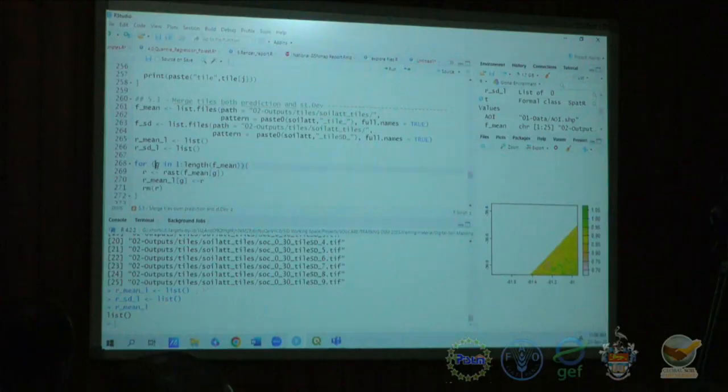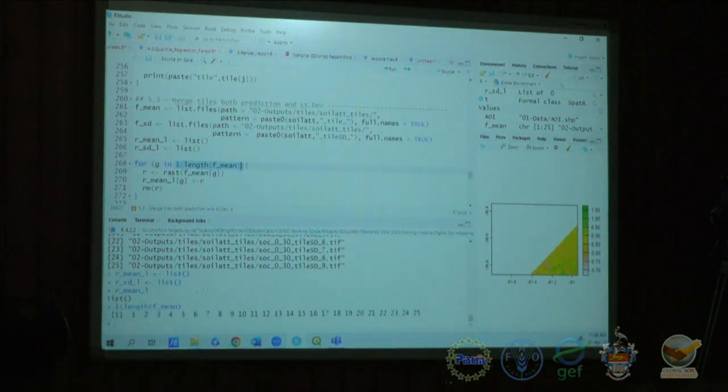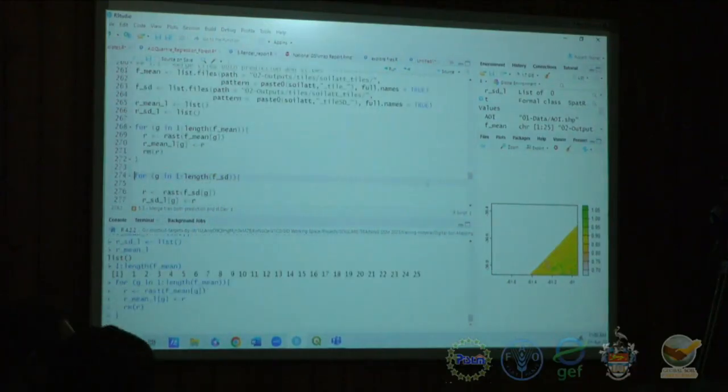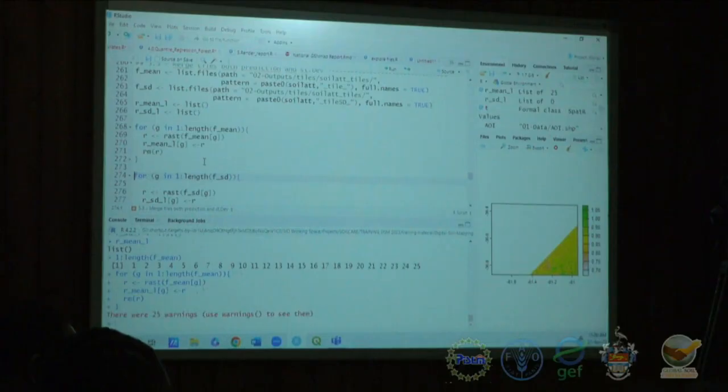G in this case will go from 1 to the length of the mean, that are 25. So we are going to repeat this process 25 times. So it reads every tile and puts it within the list, because we cannot read with raster directly because they belong to different areas. They are actually the tiles. So we want to put all together, but we have to merge those tiles.